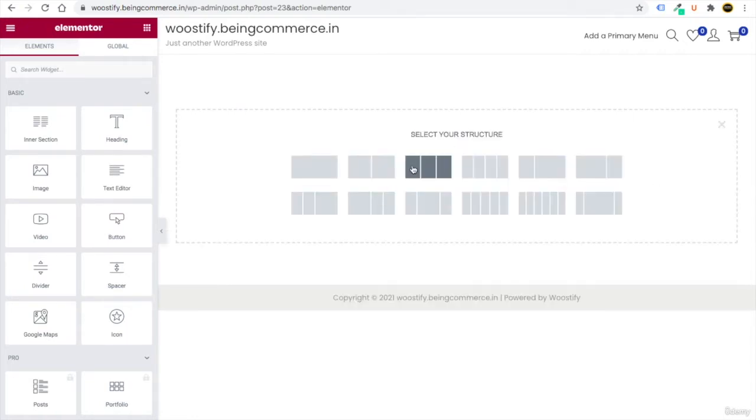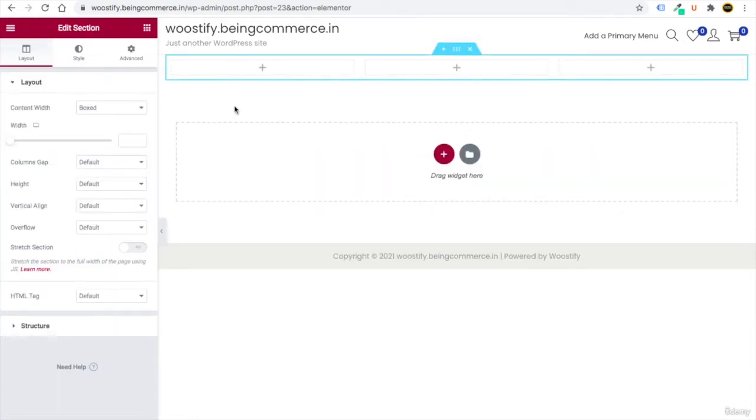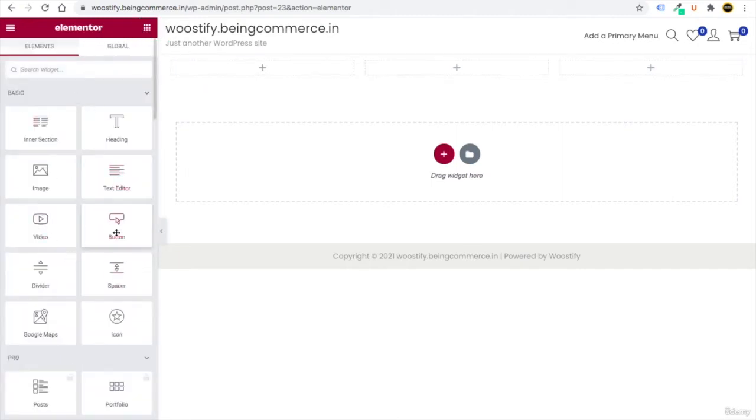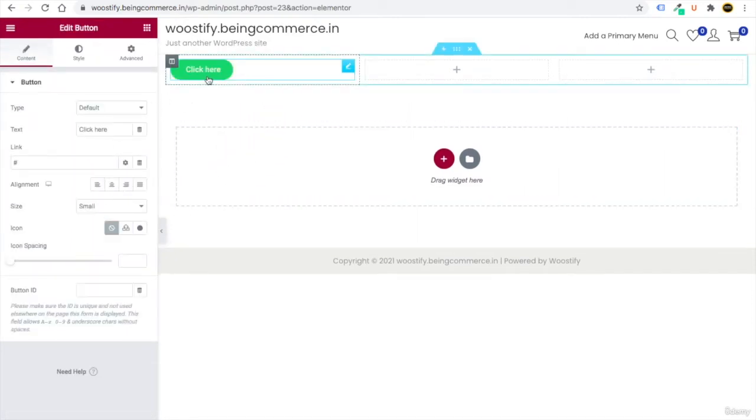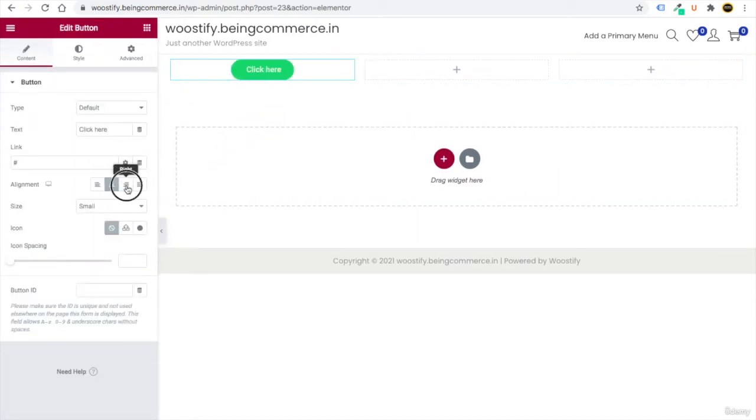Now if you select this 3 section for example, you just have to click on these 9 dots. You will come to the main menu part. From here you can just drag this button here. Now you can customize this button. You can make it middle, right, left. You can provide one link to the button.